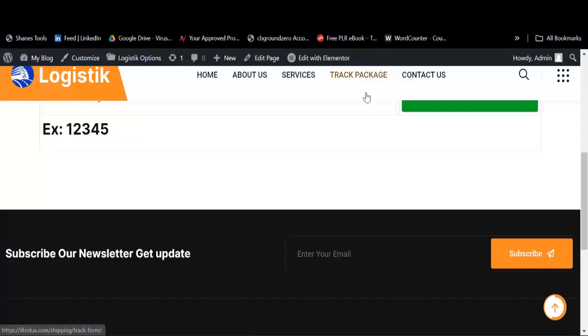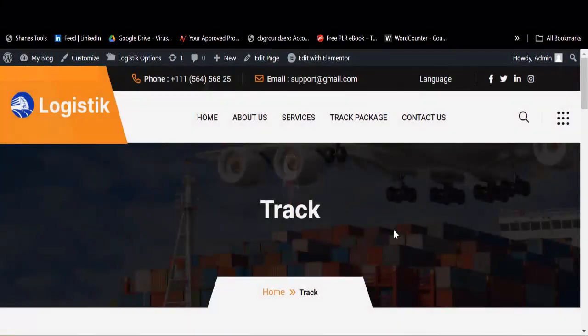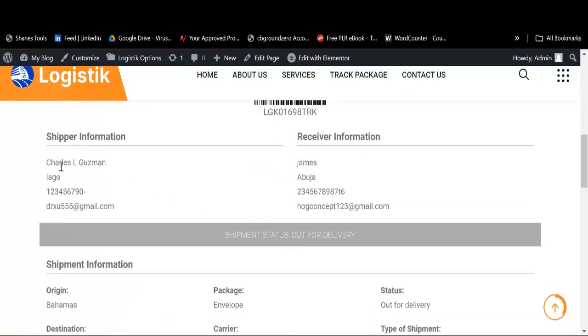Once I put the tracking number here, I'll click on track results. All right, click on track results. Good. Can you see the result now? This was the information I fed earlier.